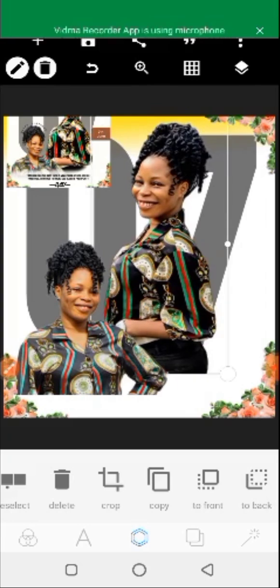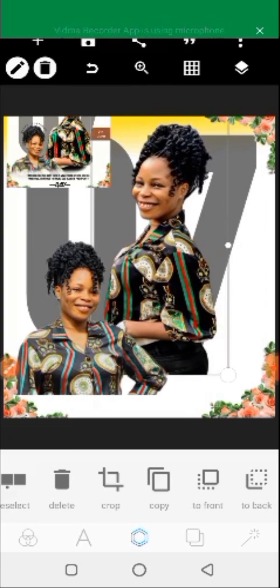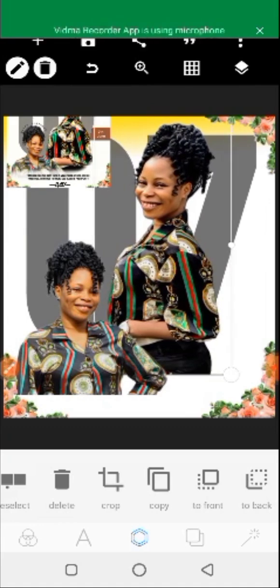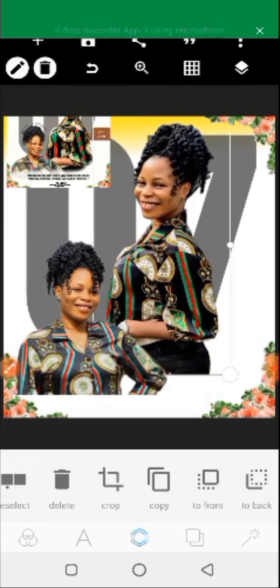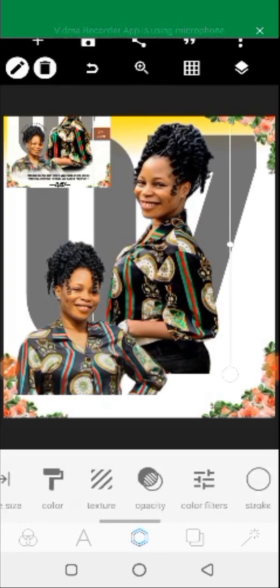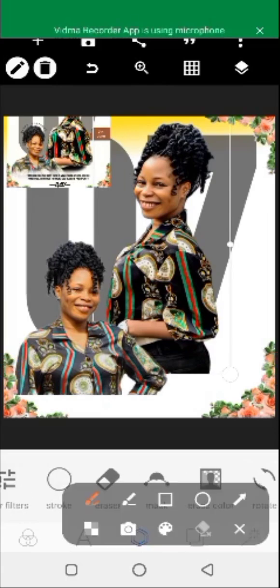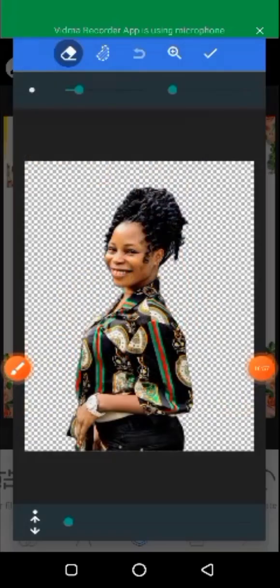Okay, so I'll place it right here. I think here is cool. Okay, so the next thing to do here now is to go to eraser. You can see eraser here. Click on eraser, then shift this one a little bit. Shift this to the end and blend it.